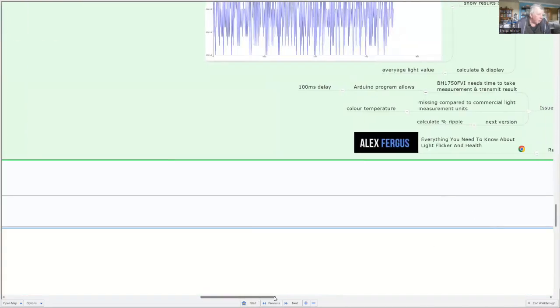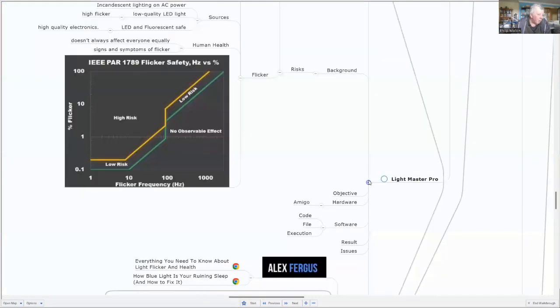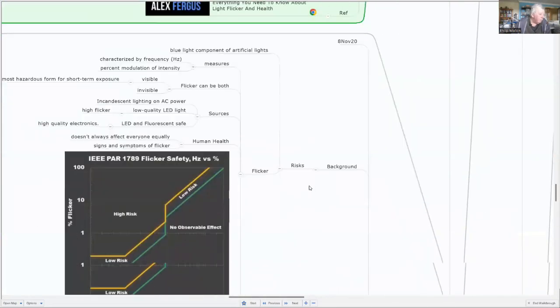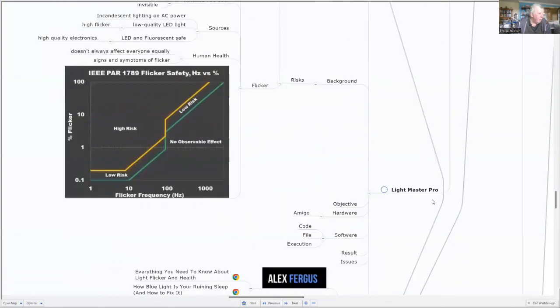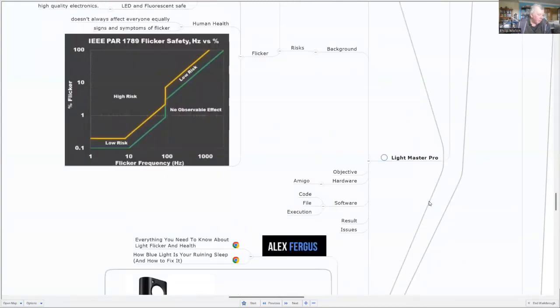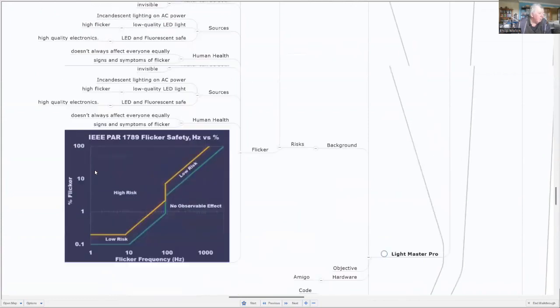An example of a commercial unit, I've ordered one today. Let's see if we can have a look at it. It looks like this. It's the light meter, and it does all of the things that the project I did does, and in addition to that, it does color temperature. But if you go to this article on the web by Alex Fergus, you'll be able to see the impact of flicker, how it's measured, and what the risk factors are in terms of the frequency and the percentage ripple.